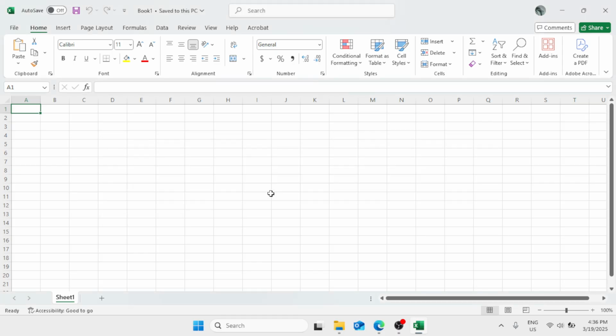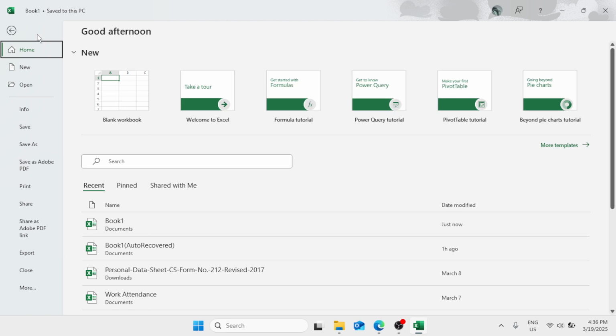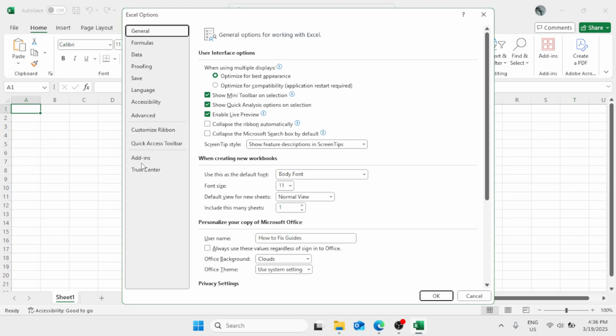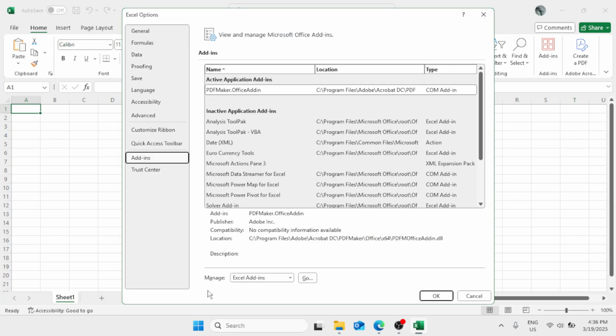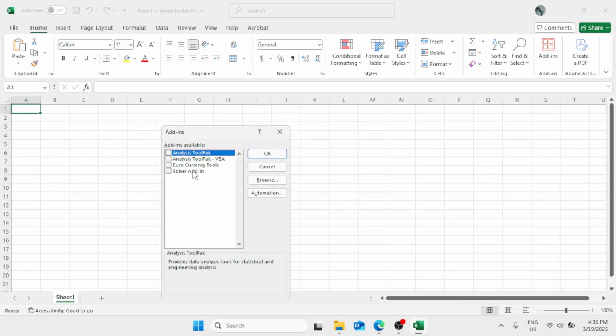For the next method, we can also disable some add-ins, because in some cases, add-ins can cause errors in your Microsoft Excel. So click on the File tab again at the top left corner. Then click on More, click on Options. Then click on Add-ins and you'll find Manage. Click on this drop-down arrow and choose Excel Add-ins. Click on Go and simply uncheck, or do not check, any of the boxes here for the Excel add-ins to disable the add-ins, and click on OK.